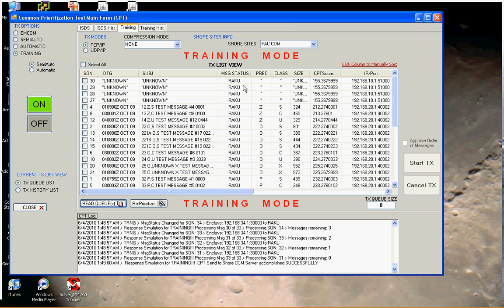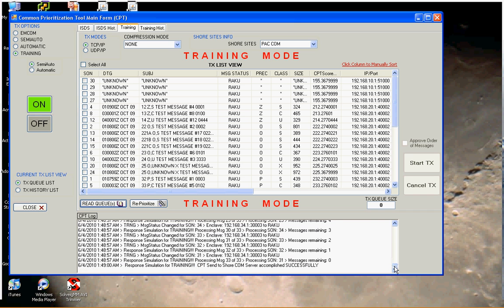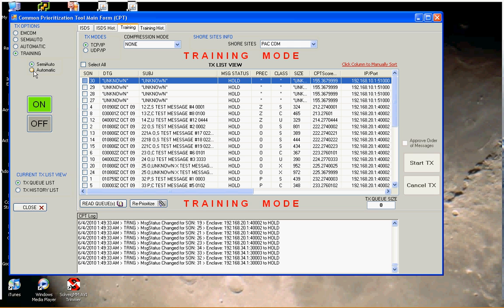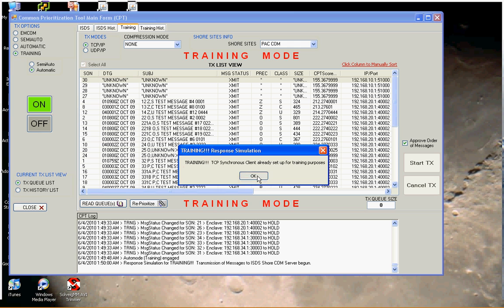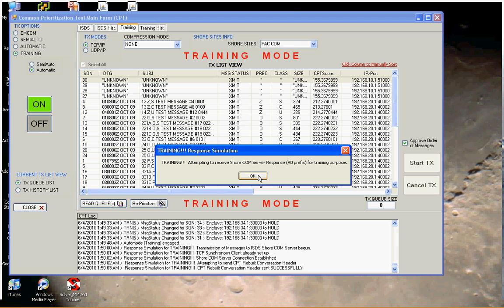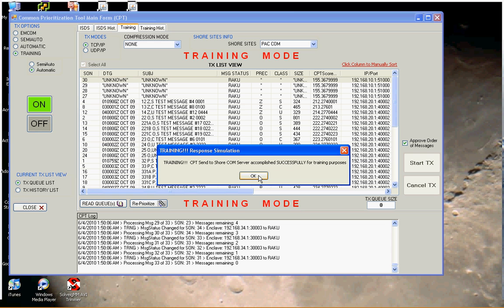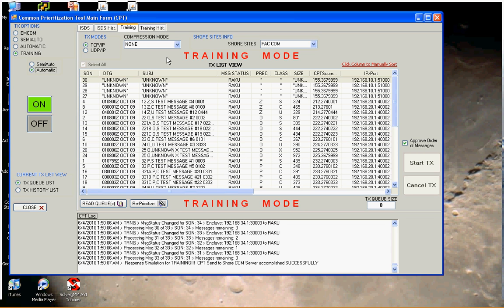In automatic mode, all messages are automatically selected, and all approved messages will begin transmission automatically once a shoreside connection is made. The operator now may select these messages that have been successfully transmitted to the shore and move them to the history list.